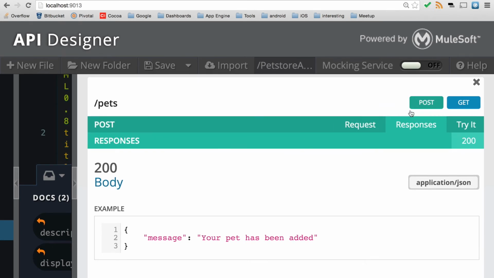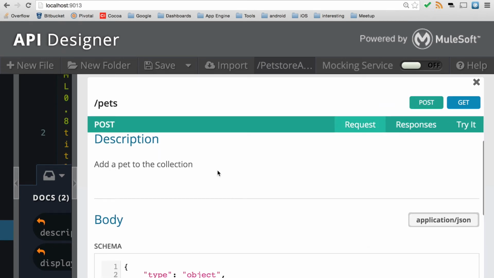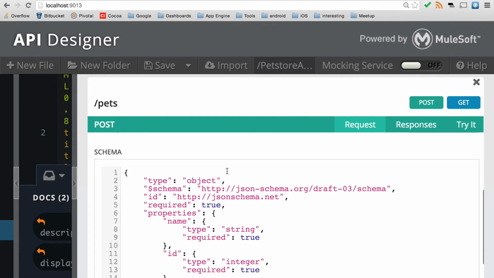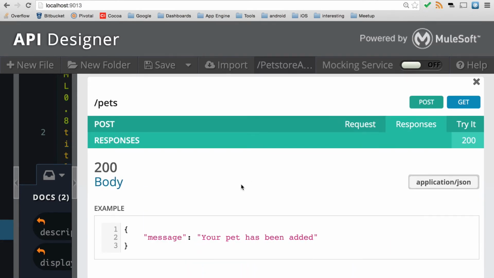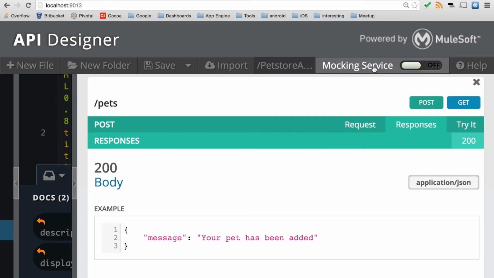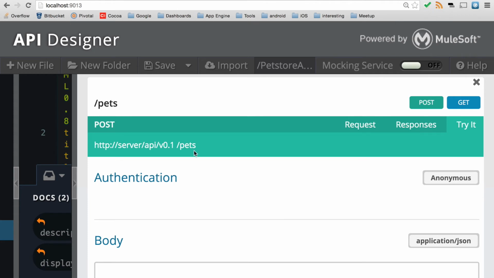So post, for example, we have a request, add a pet to the collection, our body, a response 200 with the example that we provided, and a content type. So one of the cool things about RAML is that you can hook up a mock server within the editor itself. By default, if you don't turn on the mocking service, if you have a server deployed at the endpoint that you specified, it will actually send HTTP requests, and you can interact with your server.